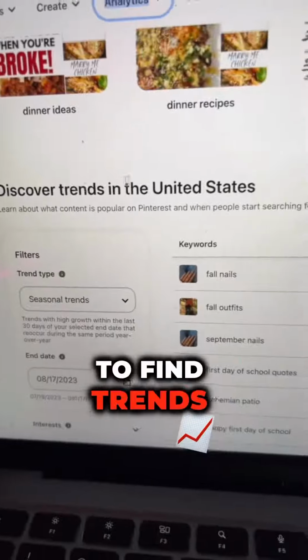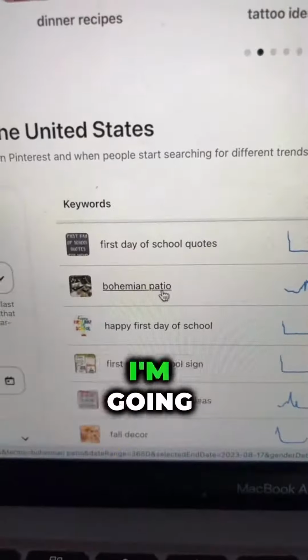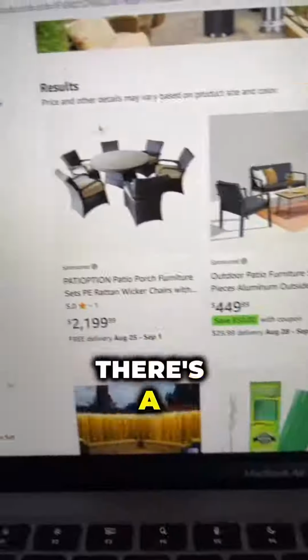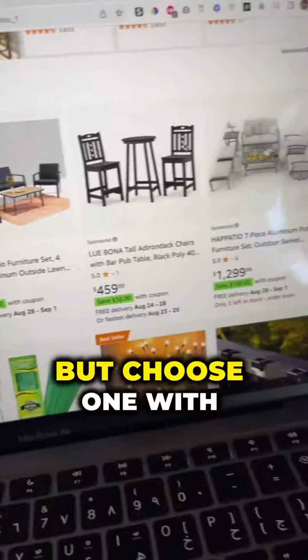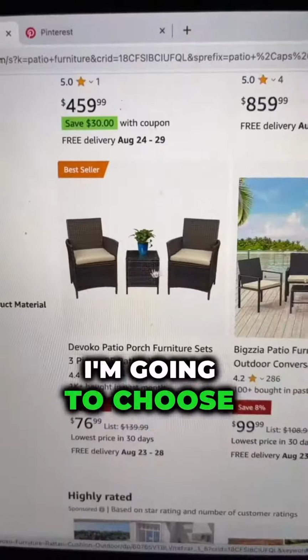And here you're gonna find trends and keywords that people are searching for on a monthly basis. For this example, I'm gonna go with patio. Go back to Amazon and then type in patio furniture. There's a lot of products that you can choose from, but choose one with a lot of good reviews. Here's a great example. I'm gonna choose this product.